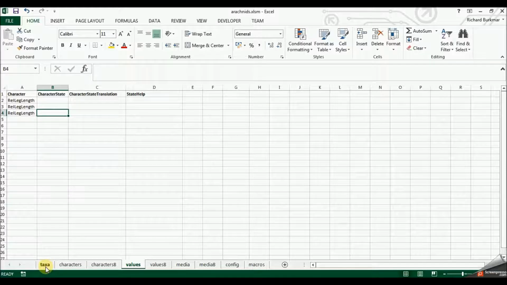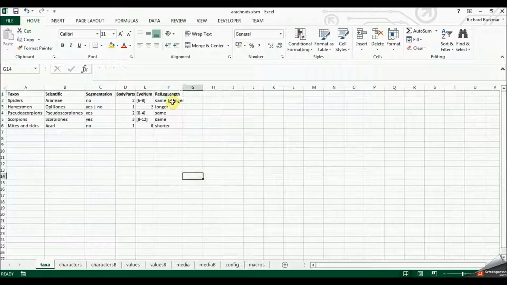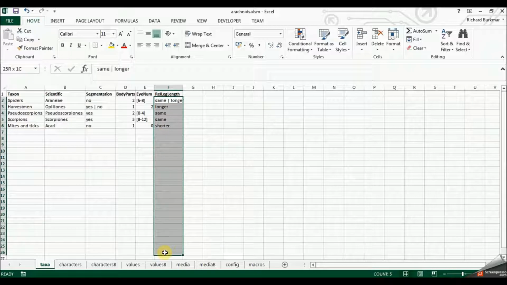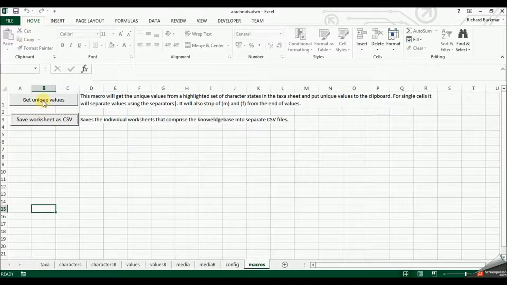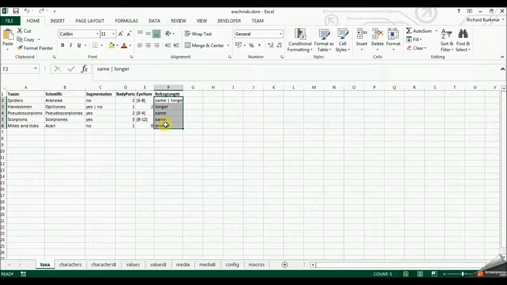I just want to show you a little trick though before I do that. Supposing, I mean, this is a very, very simple knowledge base. We've got 5 taxa here, but we could have hundreds. Now, if I had to scan through the entire column and find the unique values, for some characters that could be awkward. So you've got a macro to help you do that. And to use it, you simply highlight the cells that you want to scan for the unique values, go to macros and say get unique values, and that copies the unique values into the buffer.